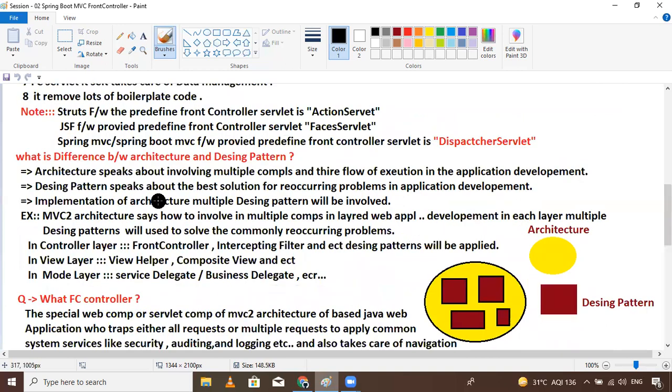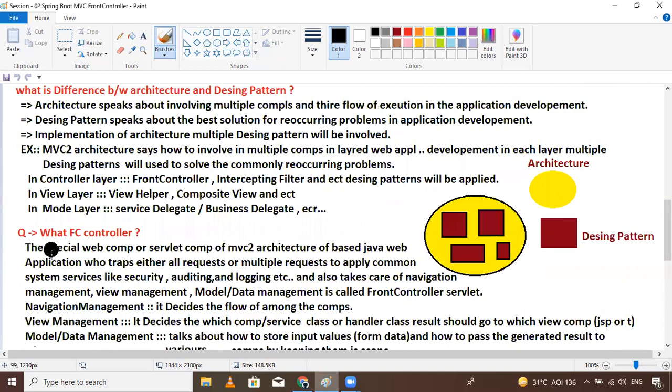Now one question may arise: what is the difference between architecture and design pattern? Suppose the architecture is the yellow circle, and the design patterns are inside it. Inside the architecture, many design patterns exist.